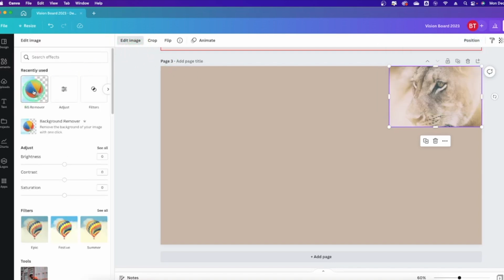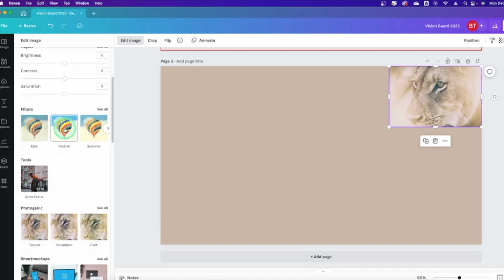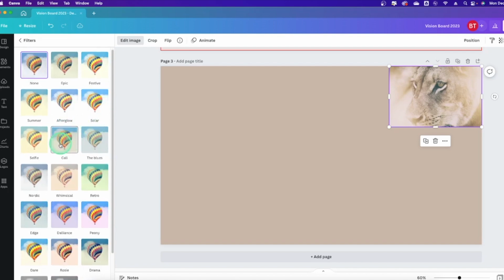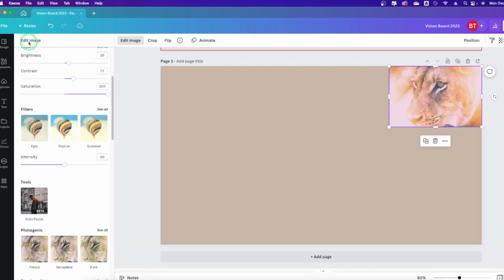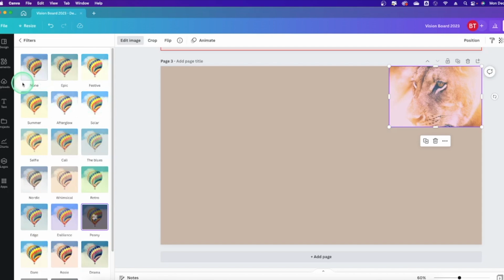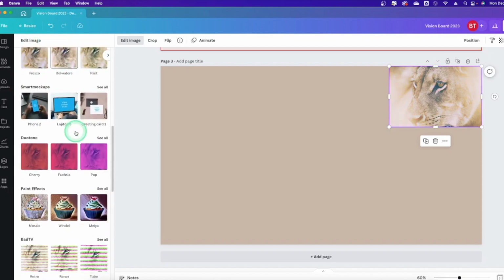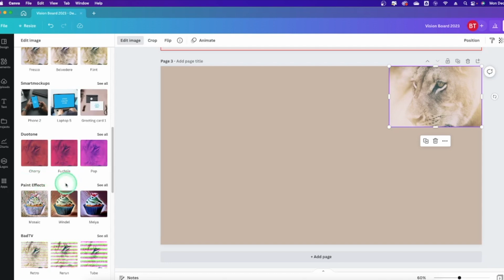So we could remove a background. There's lots of different filters that you can add. Again, some of these do require the Pro version, but you can change the coloring a little bit if you would like to do that. Lots of different things that we can do. Let me go back into this and go back to none. There's lots of different things that you can use to change color, add effects.